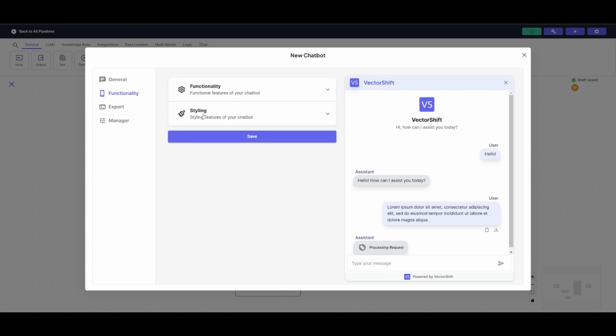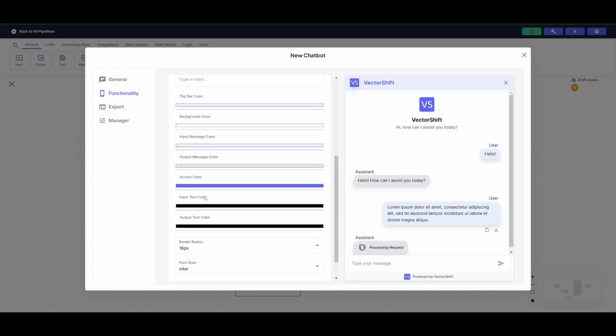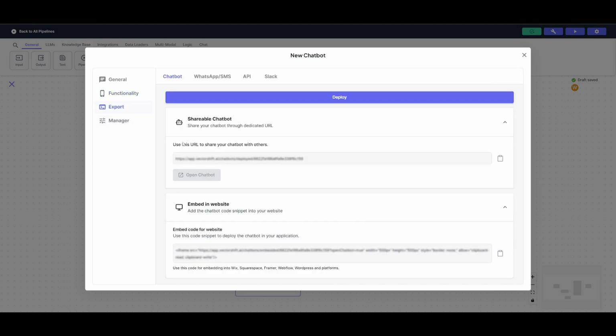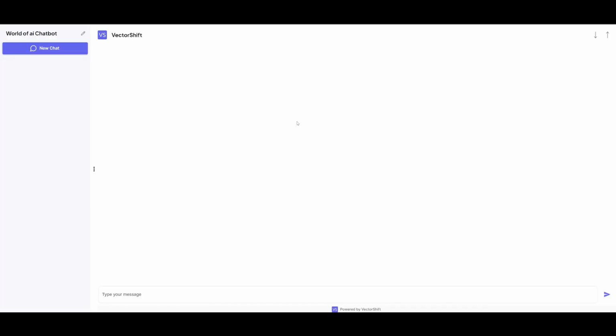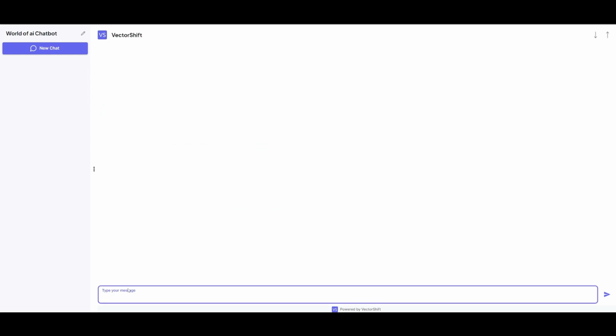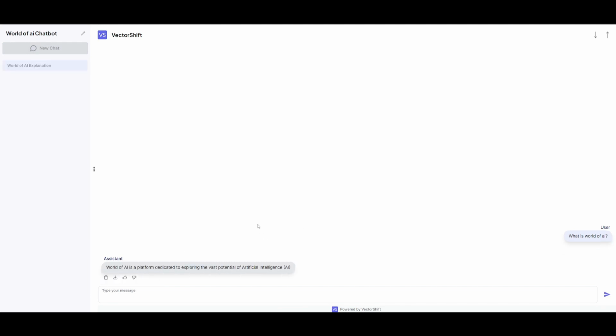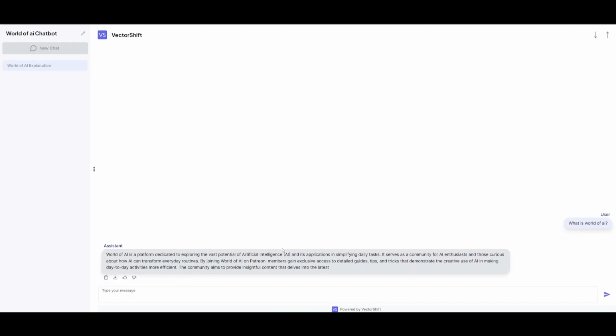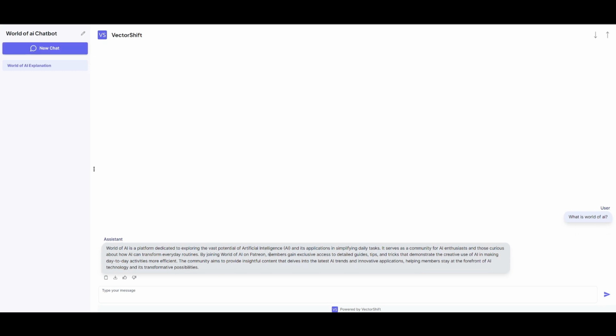If you go down a little bit, you're able to even style it so that it could have different colors and different accents. You can also export this so that you can open this chatbot up in a URL. You can input this into another workflow by copying the widget code, where you can export this and embed it into your website, for example. In this case, you can ask it questions. So I can ask it, what is World of AI? Within a couple of seconds, it's going to give me a good dedicated answer on what my channel is. It is going to reference the context that I've provided. And you can see that I was able to simply create this chatbot in under 5 minutes.